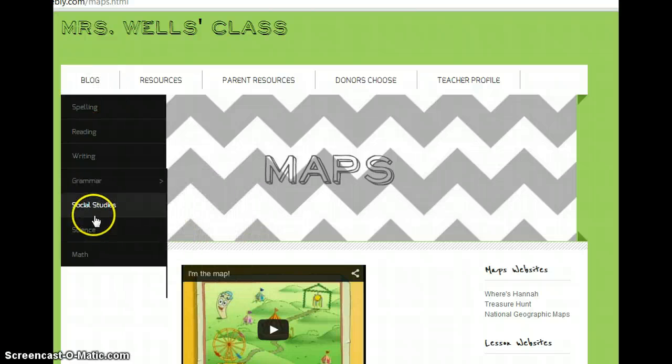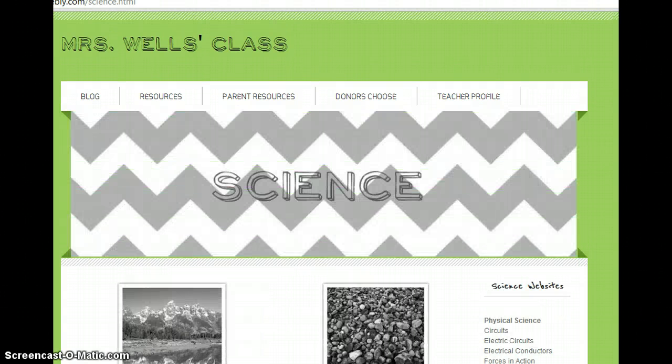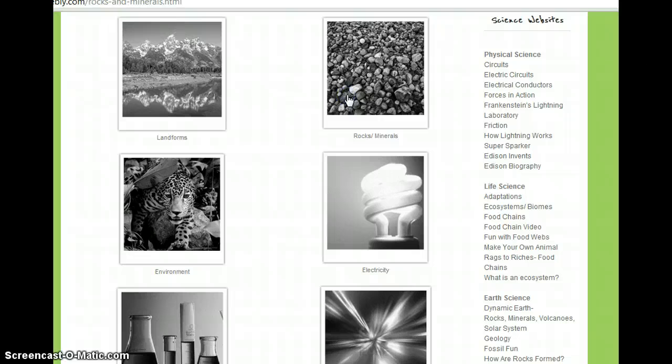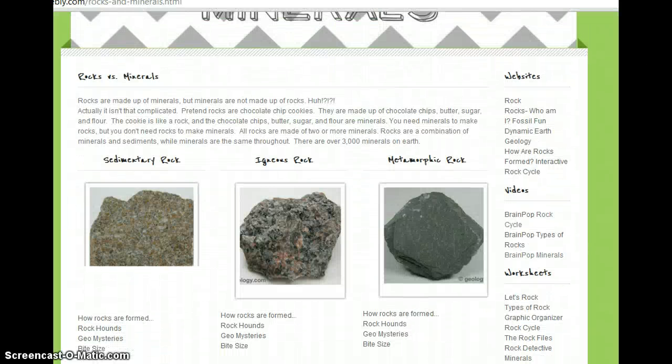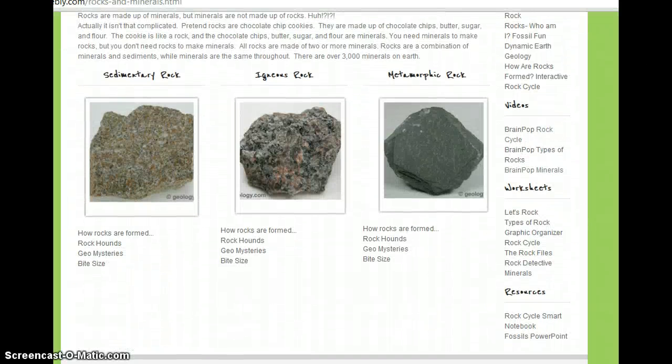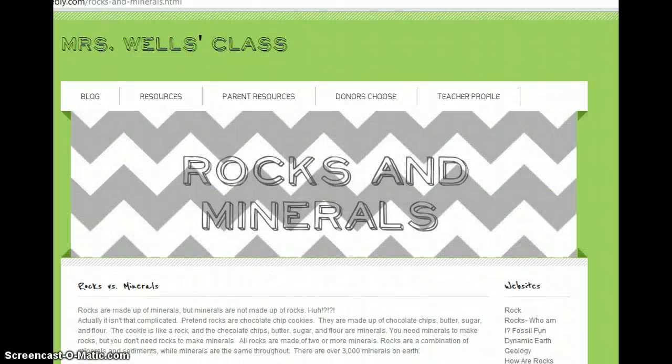Science is very similar, same way. If you click on a unit, it's going to take you to the resources for that unit, websites, all different things that I have available for you. So you should really explore those.